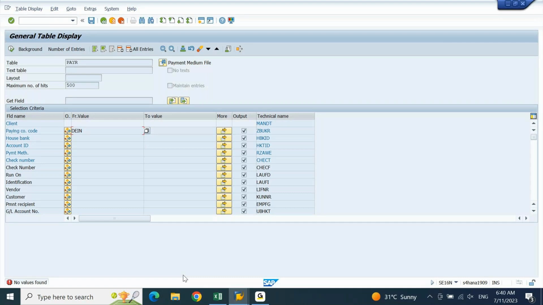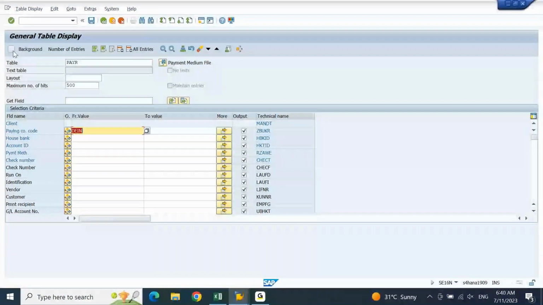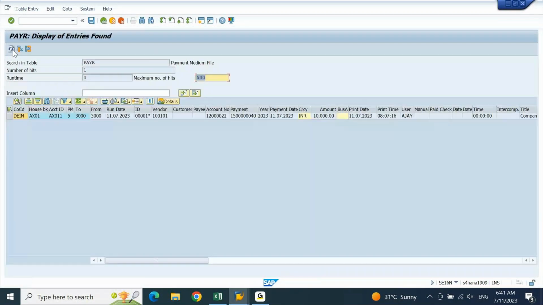Let me execute on this PAYR table to see if any information is getting stored. If you look at this PAYR table, there is information which is getting updated. In this table: company code, house bank, account ID, payment method, check number. All this information is automatically updated. From here, you will be able to print the check.